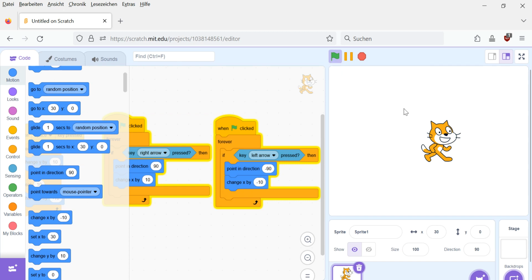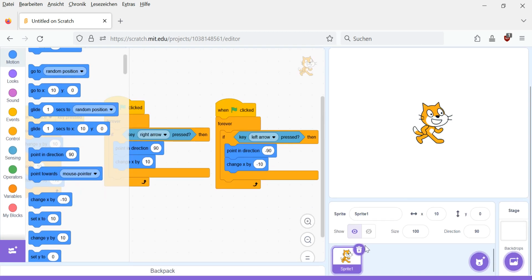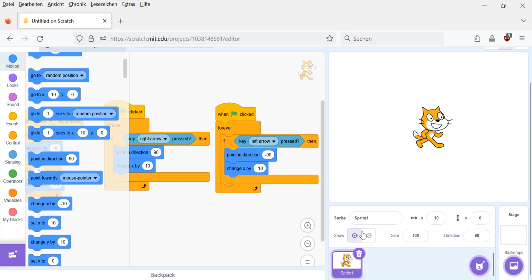Now, let's try that, right? Now, I want to explain to you why this mistake happens. Just stop the project with this stop button, and then here in this menu, click in this direction box.